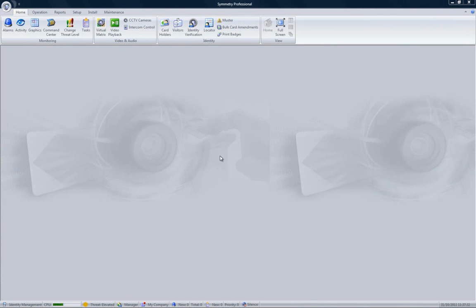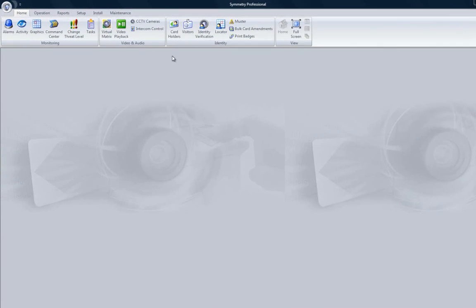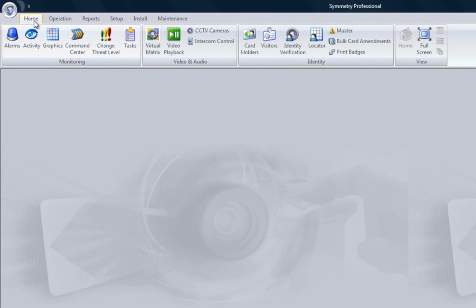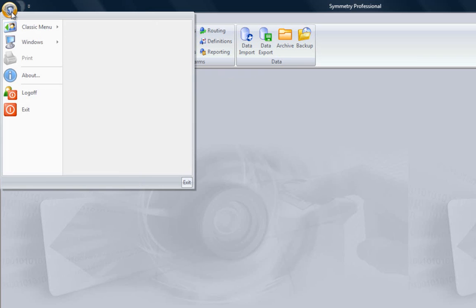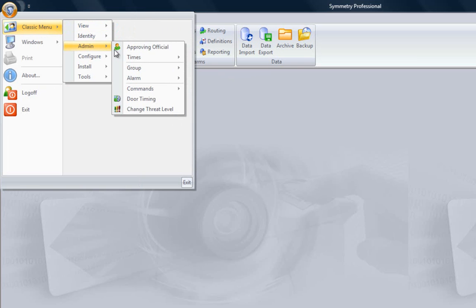All the Symmetry functions can be found on the easy-to-use ribbon bar at the top of the screen. Here you can see the options that are available under tabs such as Home and Operation. For example, the trigger command is available under Operation, and then simply click the trigger icon. If you use the button bar in older versions, it's possible to click the SMS icon in the top left-hand corner, then select Classic Menu, Admin, Commands and Trigger to achieve the same effect.